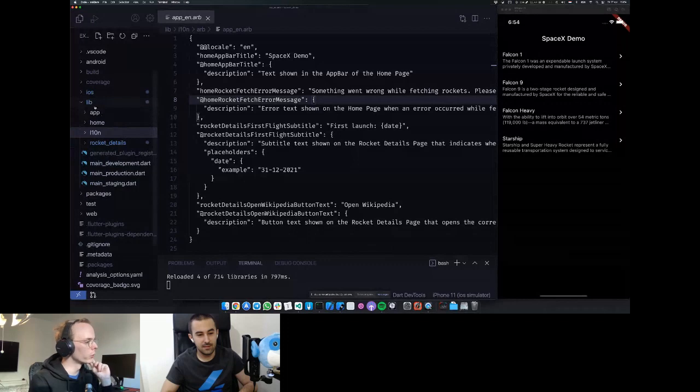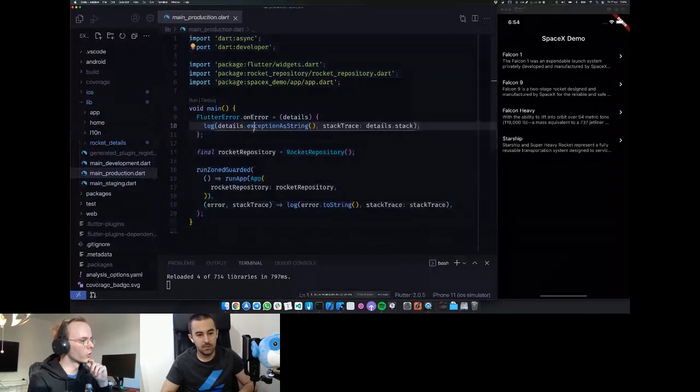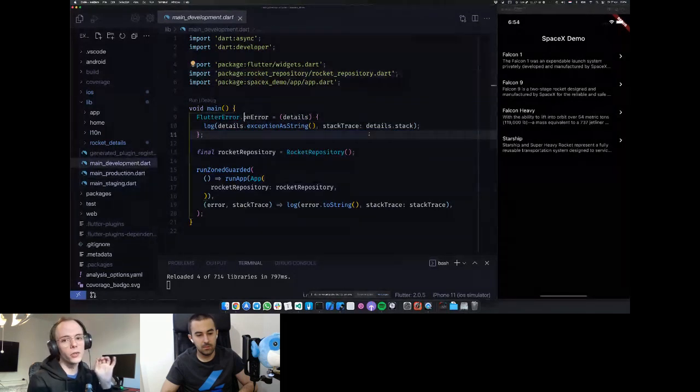Then what we also have in the root of lib are the three main files. So currently, these all just have a main function and start the application. In this case, we have production, staging, and development. Now in this case, all of these do the same thing, right? They set up the same repository, they run the app in the same way.